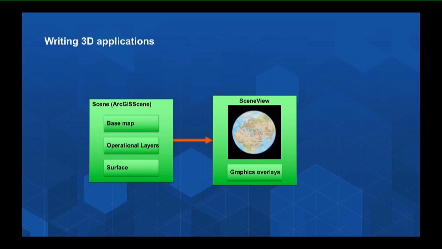The scene is actually very similar to a map. So it has a base map, and it has your operational layers, so your business data that you want to visualize inside your application. But we also have the concept of a surface. And what the surface does is it specifies the terrain. So it will enable you to visualize the lumps and bumps that make up a mountain, so you can see your data in 3D.